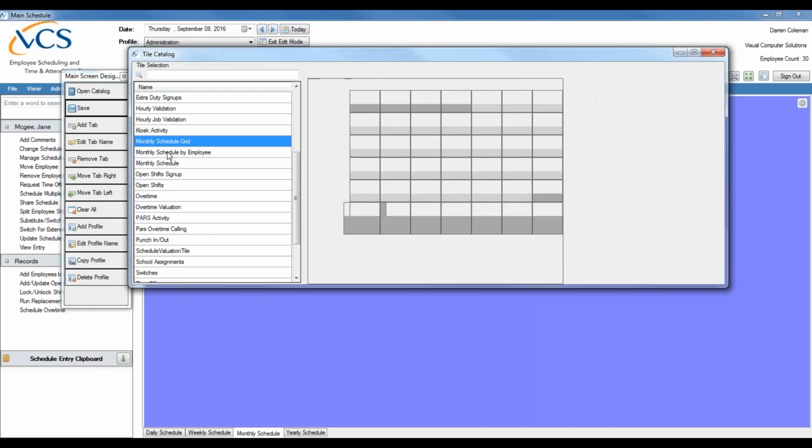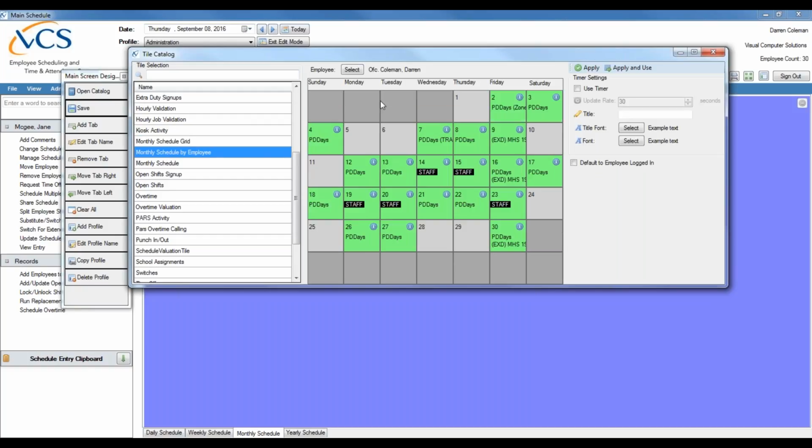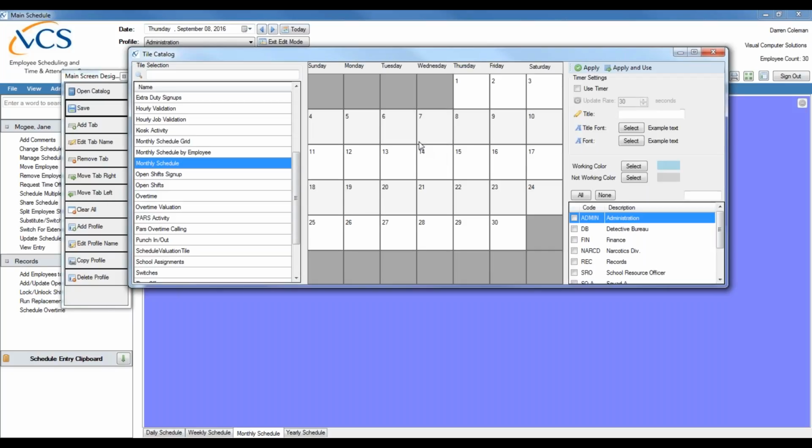We also have a monthly schedule by employee, which, as you can see, is an employee-specific calendar where you select the employee you wish to view, and it's only going to show what they're working in a calendar format. And then a monthly schedule is a calendar format that'll show everyone. However, I don't recommend this because if you have a lot of people showing, it's going to get very busy and you're not going to be able to see everything. If you have 30 people working one day, it's going to be a pain to see all 30 people and what they're doing in this calendar format.